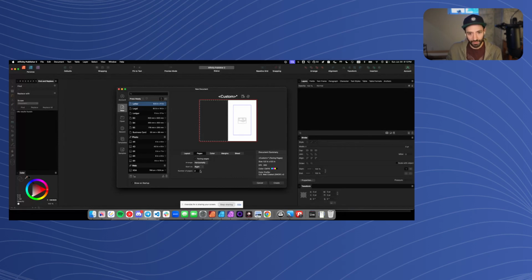I'm gonna leave those configurations as is. Same thing for the colors. We want to be in CMYK, right? Those are the colors for printing stuff. Okay, margins. Margins are super important, right?